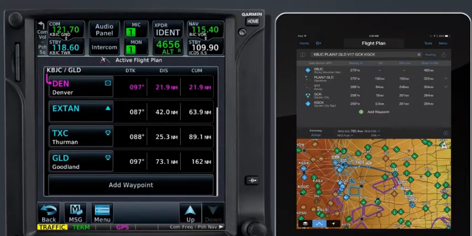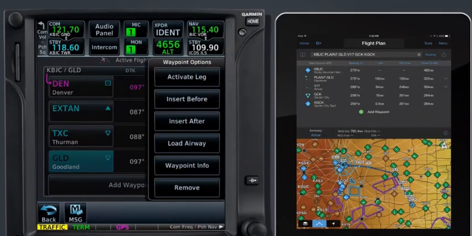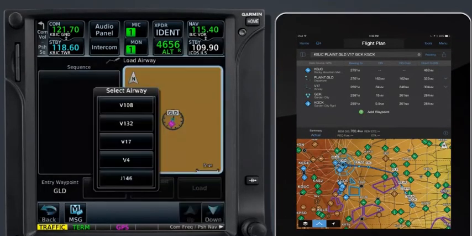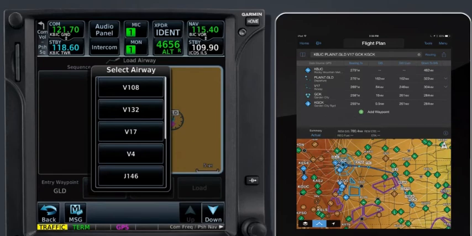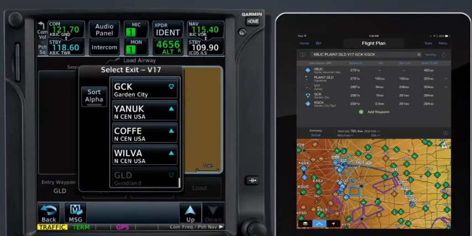Select GLD to again display the Waypoint Options menu and select Load Airway. The GTN immediately prompts you to select from a list of airways that cross through the Goodland VOR. We will select Victor 17. This list may also contain J, T, and Q routes.